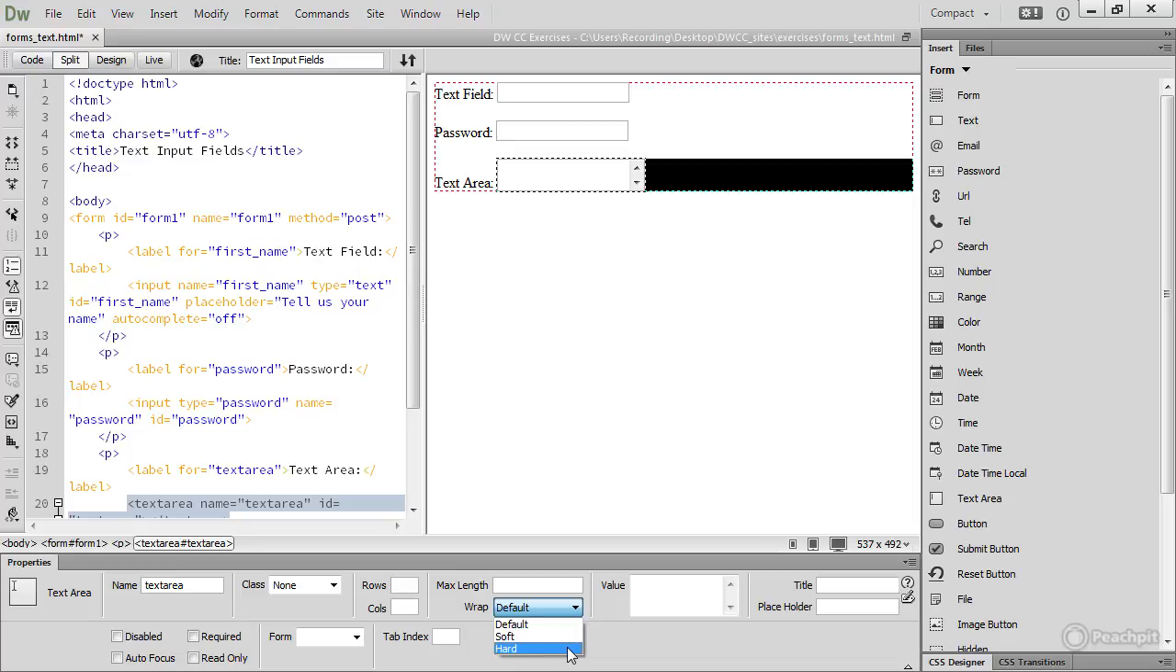If you select hard, when the form is submitted, a hard line return is inserted after a specific number of characters, but for that to work you must also set the cols field. If you select soft, or leave it at the default, when the form is submitted no extra lines are added, only those that are added by the user.